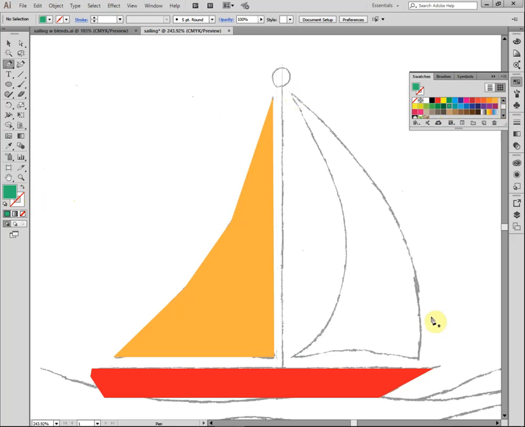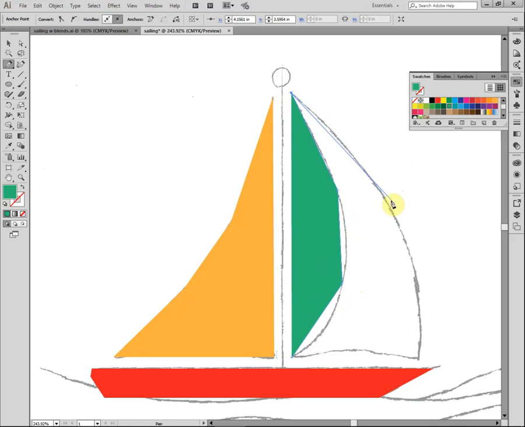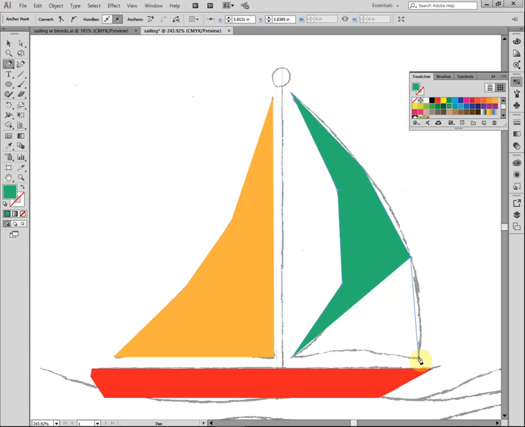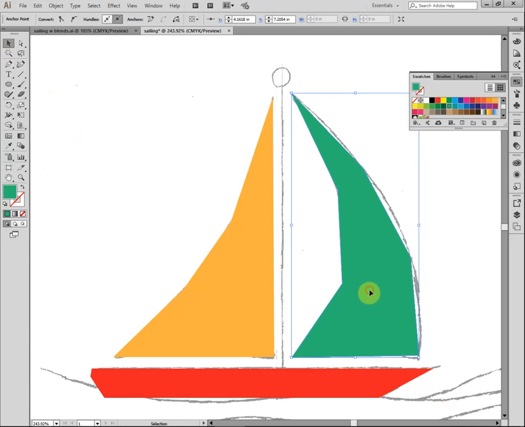Okay. So again, I'm going to come here to the bottom, and I'm going to click, and click, click, click, click, and you can see it's starting to take a little bit of shape. Okay, click, and then back to the beginning. Okay. And I can see that this is taking shape. However, there's a couple of things that I do want to fix.